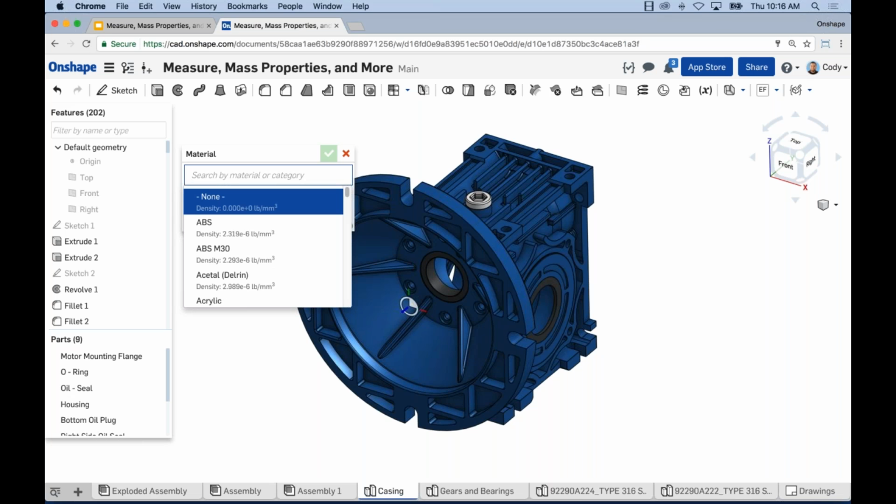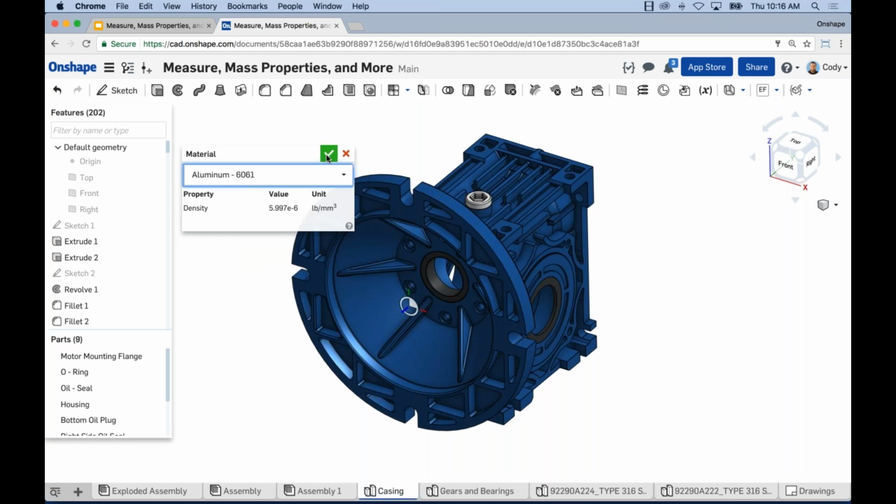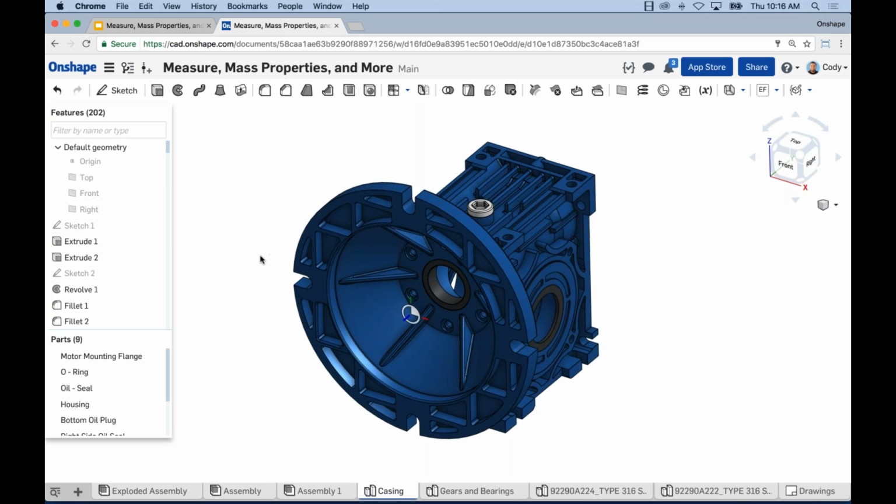Now, the question is, do I need to scroll through that list? Is there a fast way to get through it? And the answer is yes. If you just start typing in the material box here, it's going to filter. And I can say aluminum 6061. I'll hit the green check. And now I've defined my material, right? So that is the very important first step to defining or figuring out the mass, right?